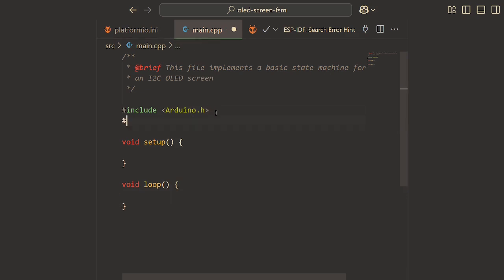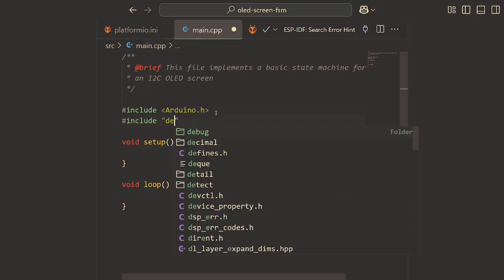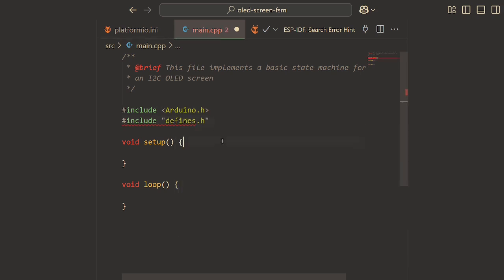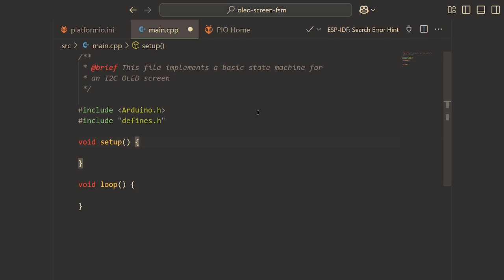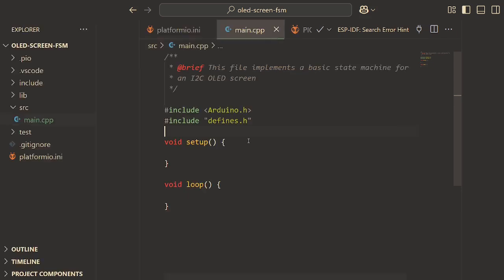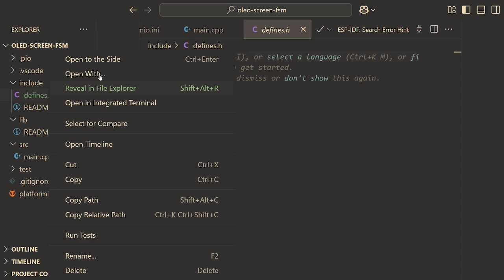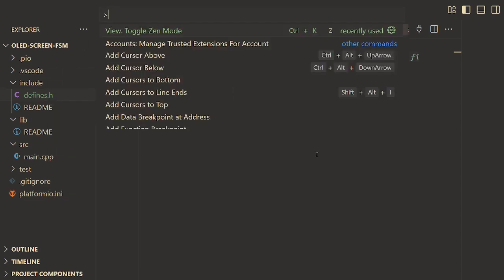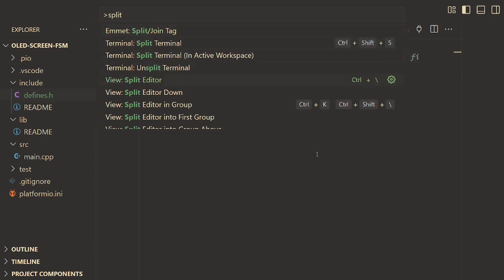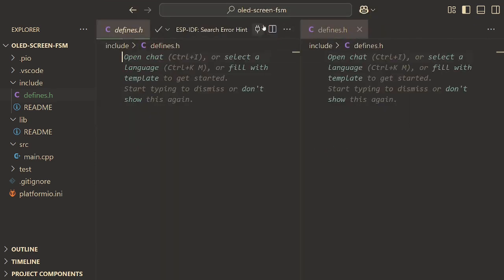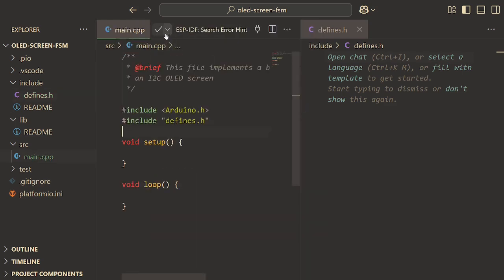The next thing I want to do is include my defines. I call it defines.h. So defines define my constants basically. They define the constants that I have. So if I open that file, include defines. I'm gonna open this in a new editor, split editor. Right, cool. So defines is on that side. Can close it here.